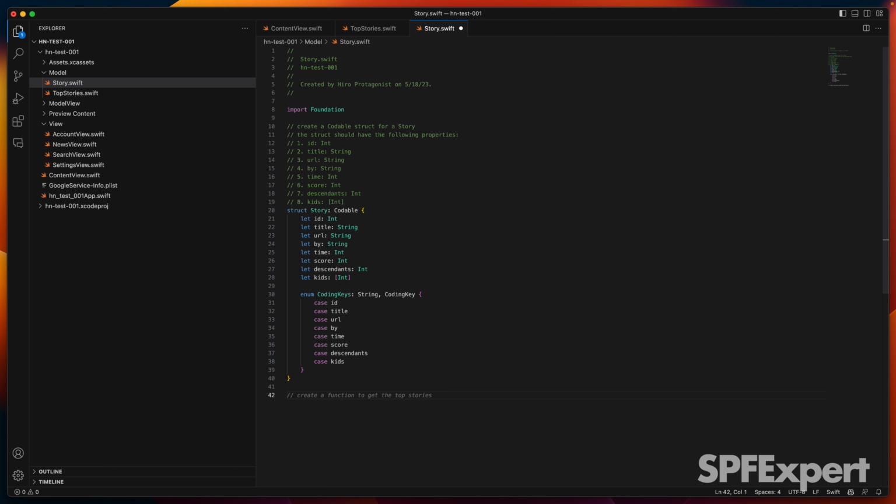Now, it says create a function to get the top stories, and that's exactly what I want to do, but I actually don't want it to be in story in my model. I want that to be in my model view. So I'm going to go ahead and remember that, create a function to get the top stories.